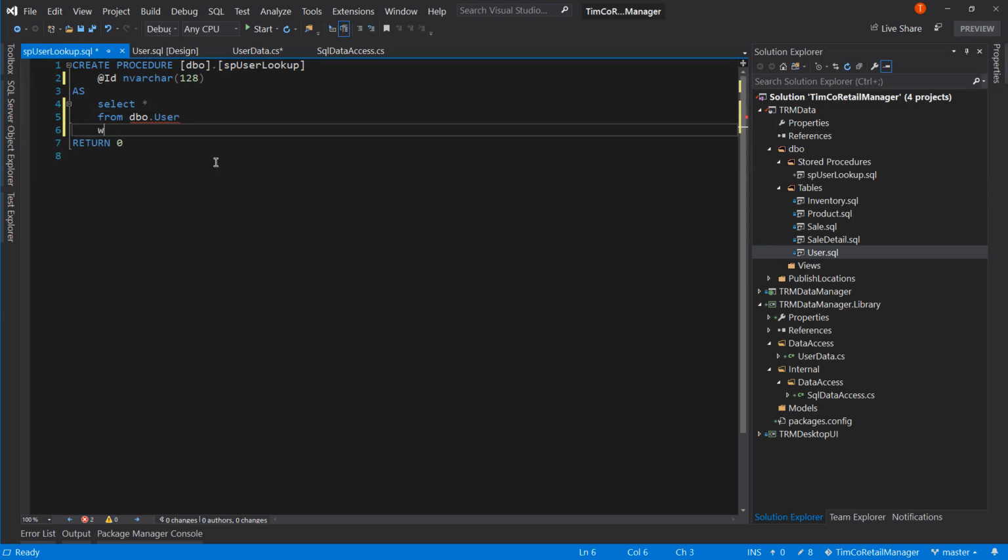dbo.user where, and see, name of the DBO. We will look at that in just a minute. Where the ID equals @ID. Now, why is it yelling at us about the user database or user table? Incorrect syntax near user. Interesting.